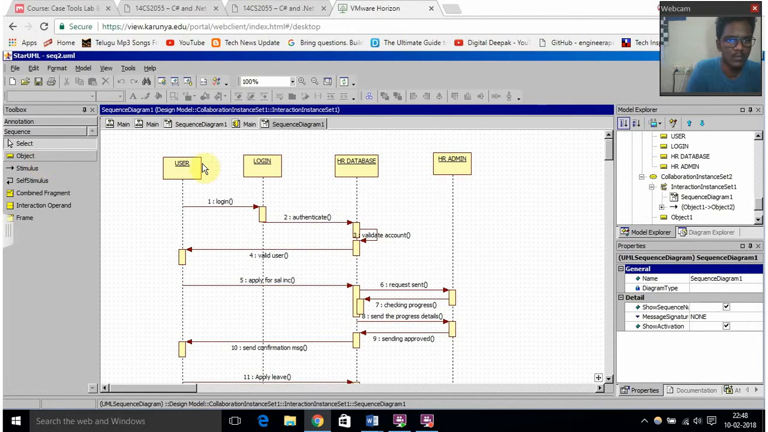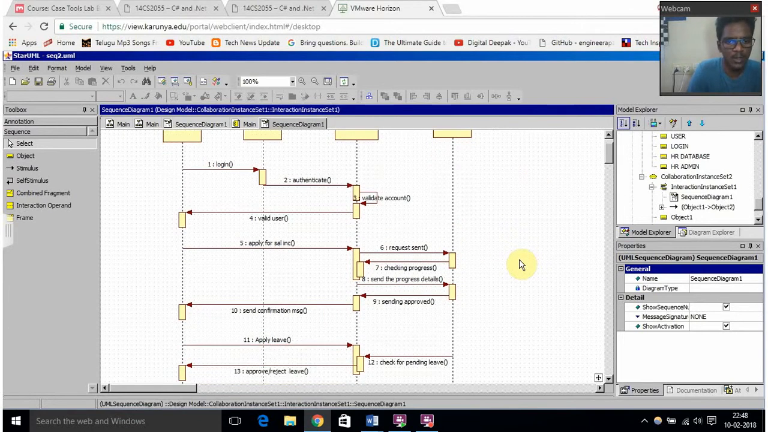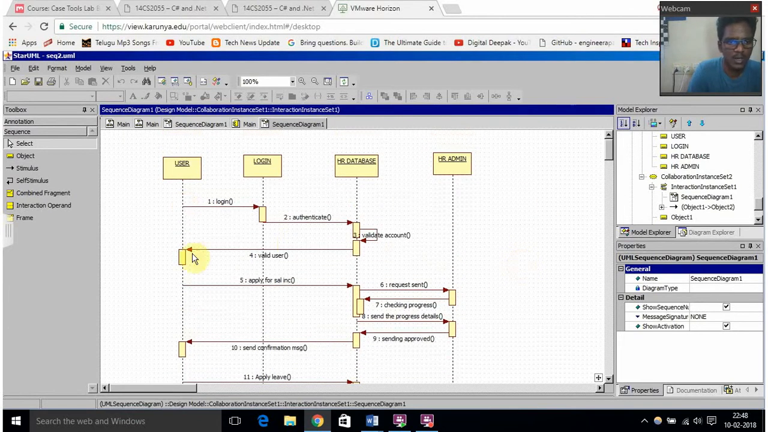First, this one is called an object. So we have different objects here like user, login, HR database, and HR admin. And then we have lifelines like the dotted lines. And then from one lifeline to another lifeline of different objects, we need to connect using a stimulus. So here from the user object to the login object, I have connected it as login.